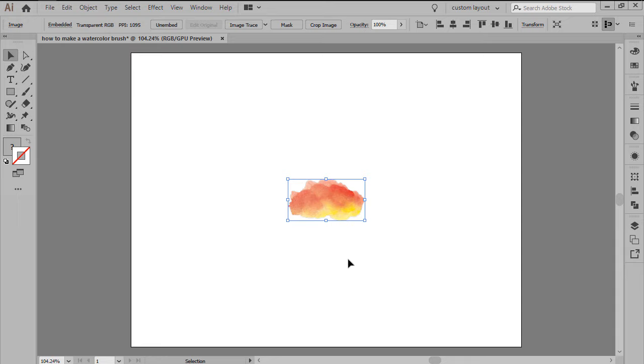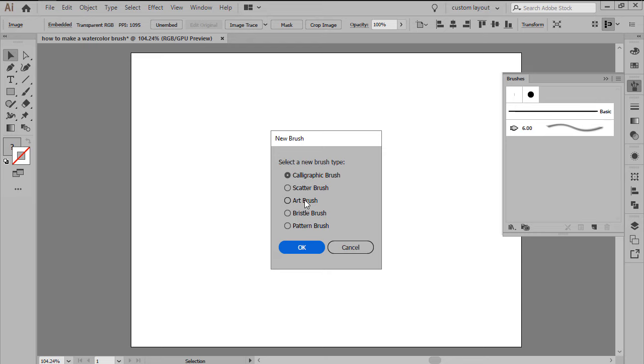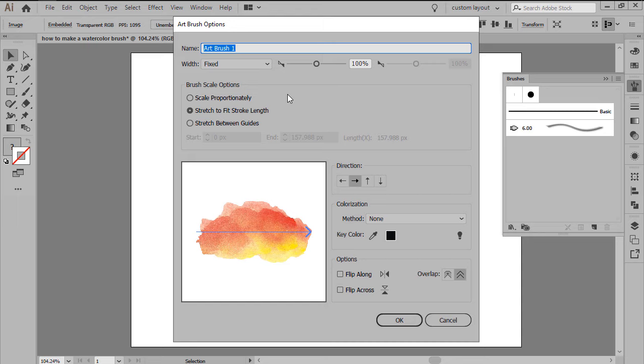All we have to do now is open up the Brushes panel and then create a new brush, making sure to set the brush type to Art Brush. A new Art Brush Options window will appear and we'll give it a custom name. And then make sure that the Brush Scale Options is set to Stretch to Fit Stroke Length, and the Adjust Corners and Folds to Prevent Overlaps option is checked.